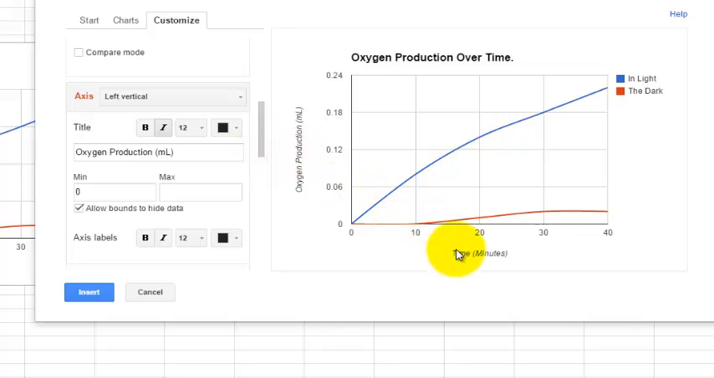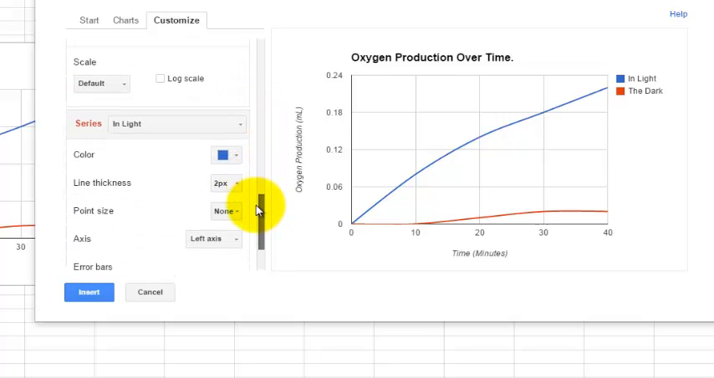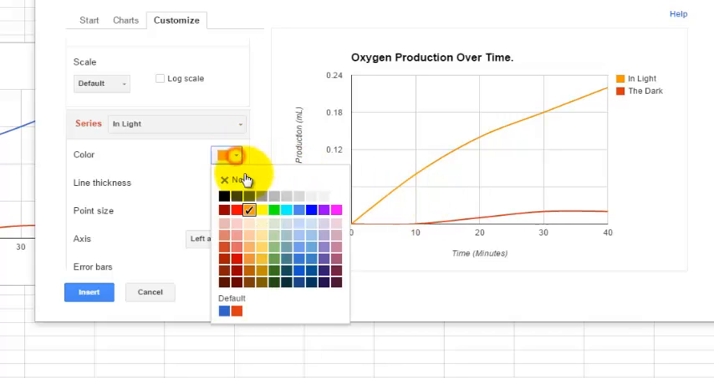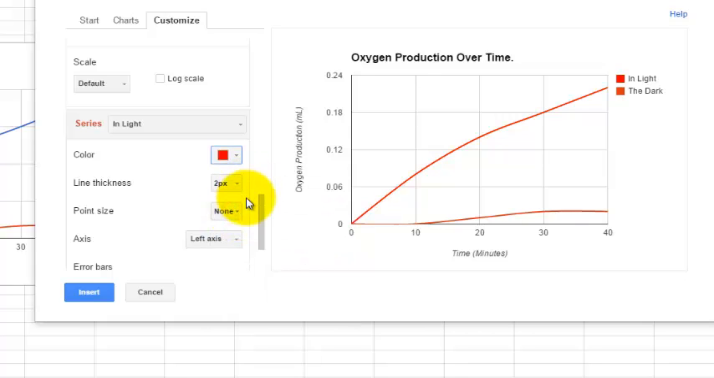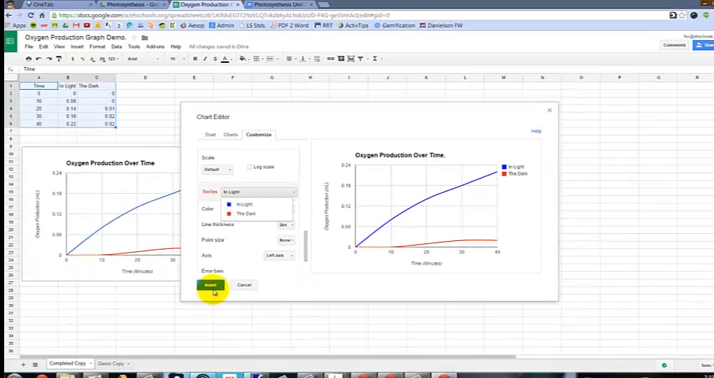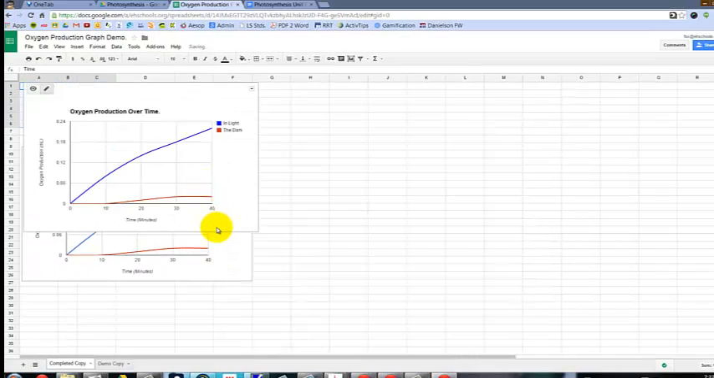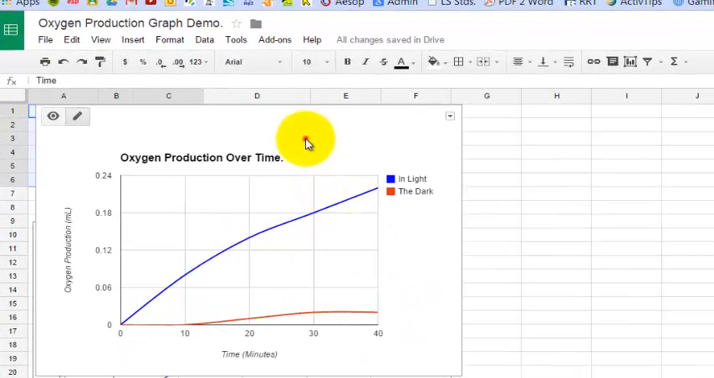Okay, so I have my labels, I have my title, and I have my legend, which I can show you how to edit here. I can change the colors here. For my in-light data, I can change it to any color I want, like orange, and then it'll change it to orange and so forth. You can toggle back and forth and figure out what colors you want to make them, and then here's your light and dark data. Once you're all done, you click Insert, and it's going to insert your graph in your data table.